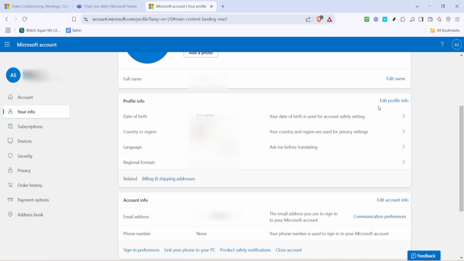Next, if you want to delve deeper into your profile, look for the option labelled Edit Profile Info. This area lets you tweak further details such as your birth date, gender, or other personal information, depending on what you've chosen to include in your profile. Again, remember to save any changes you make to avoid losing them.